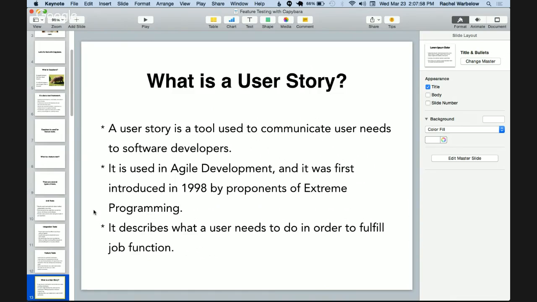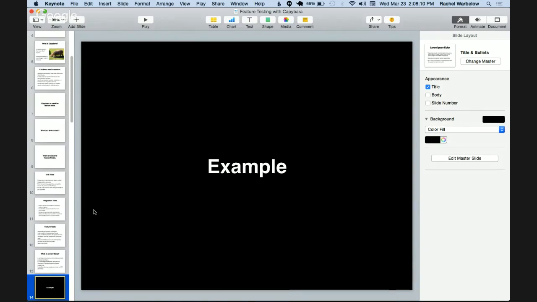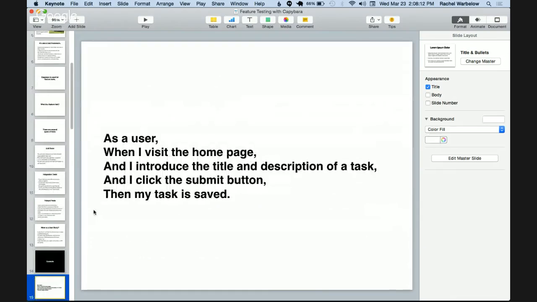A user story explains, from the user's perspective, what needs to happen in order to fulfill a certain feature of the application. Here's an example: as a user, when I visit the homepage, I introduce a title and description for a task, I click the submit button, then my task is saved.